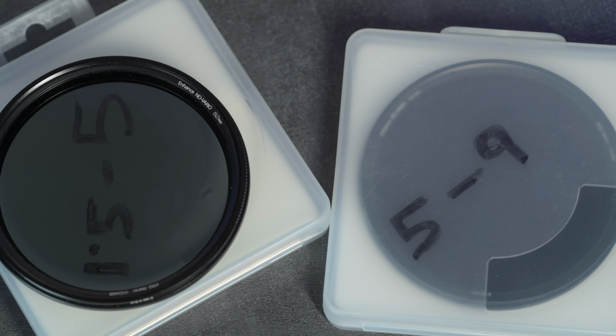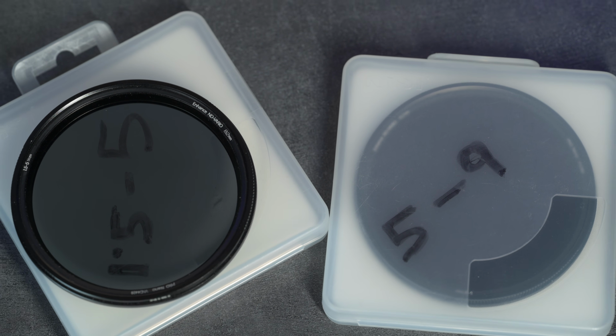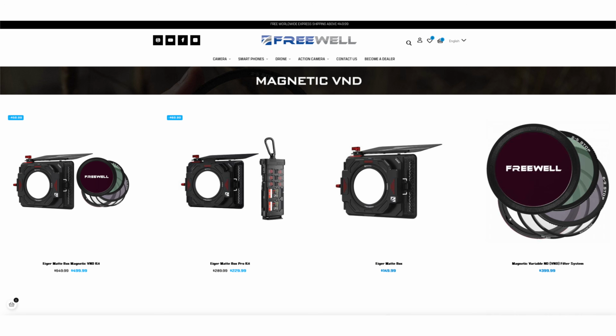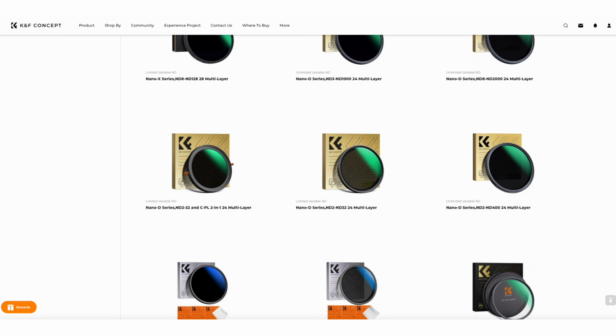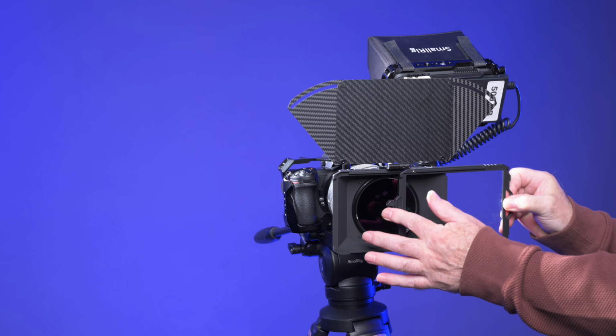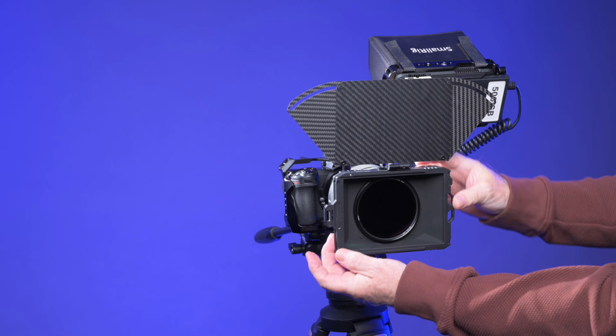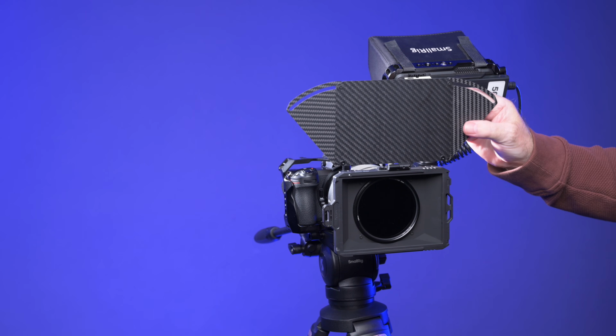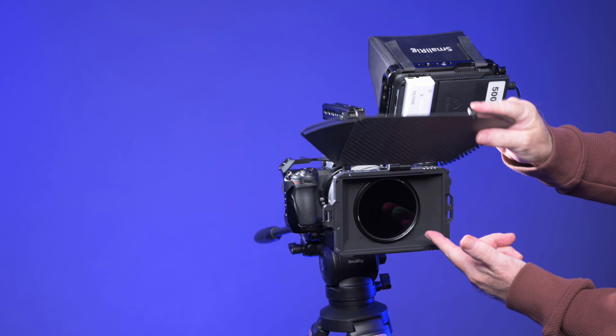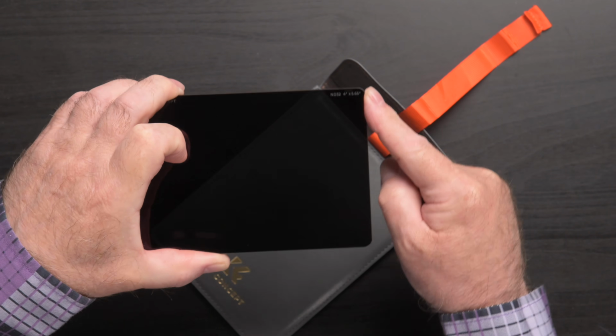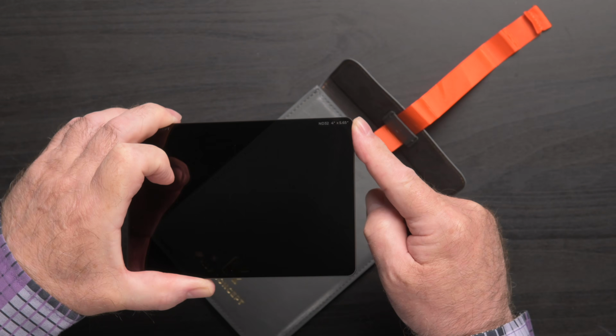Even though Nisi Vari splits 1.5 stops to 9 stops between two filters, those are around $250 a piece, and you can pay that for a single square filter. Other quality filters include Polar Pro, Tiffen, Freewell, and K&F Concept. Cinema filters are another option in sizes to fit matte boxes. 4 by 5.65 inches is the common standard, and the latter can run into a lot of dough, around $250 per filter. However, I've recently been trying out some filters from Kent Faith, also known as K&F Concept.